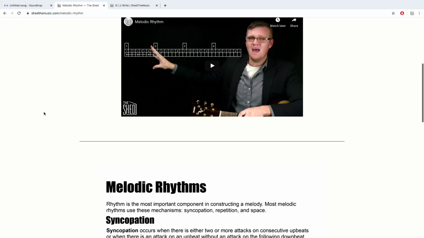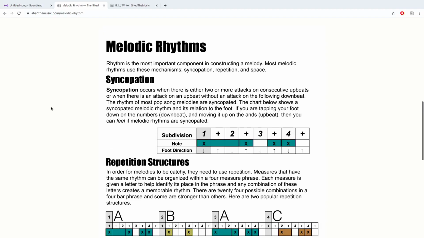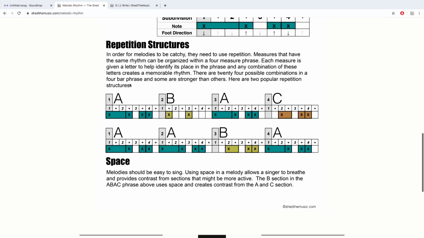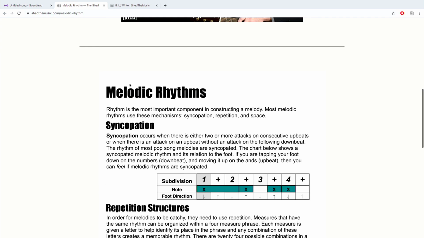And have it be 100% original and have it sound good. Some students can do that right away, and it's great. Most can't. You can give some parameters. Use the major pentatonic scale, and it could sound good, but it could also sound poor. So we start off with rhythm, and I say that melodic rhythm needs to have syncopation, repetition, and space.